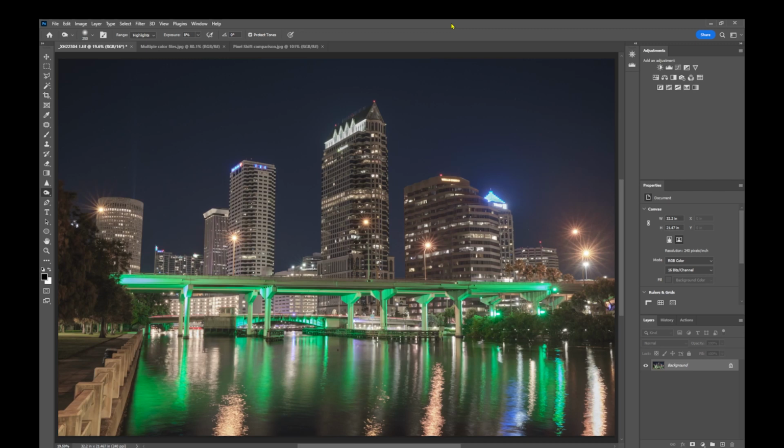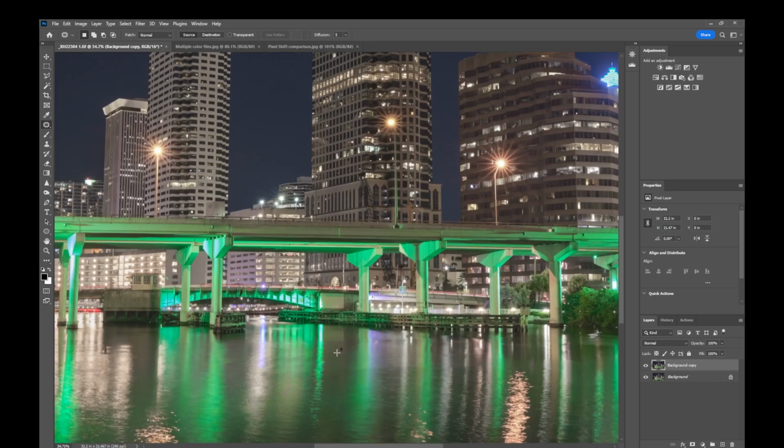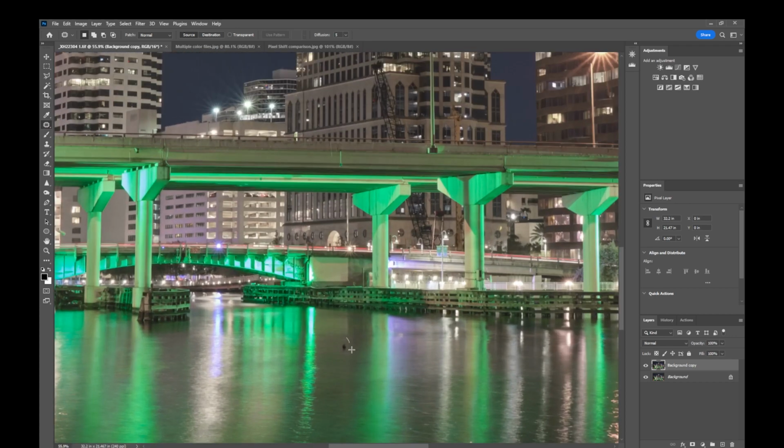Now I have the image in Photoshop. The first thing I want to do is duplicate the background layer so that I have a different layer to actually do my work on. What I'm going to do from here is retouching. I'm going to use a combination of the patch tool and content aware fill to fix some things that I want to change in the water to start with.